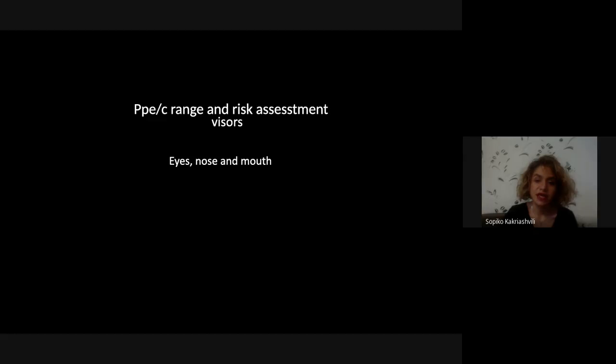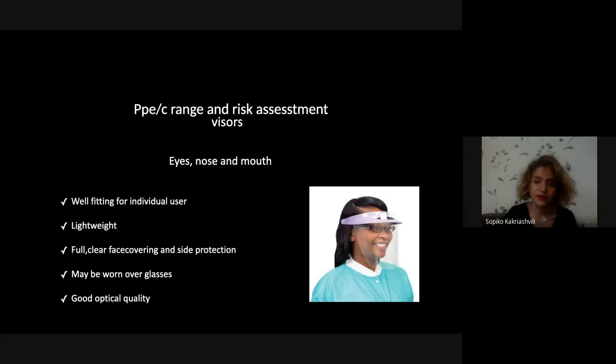Withers, this is eye, nose, and mouth all together. This is withers. This should be well fitting for individual users. It should have lightweight, full, clear, and face covering and style protection.